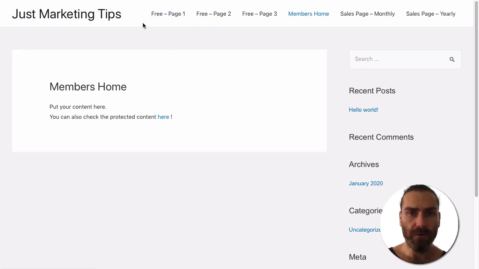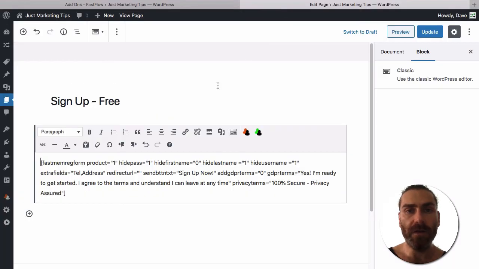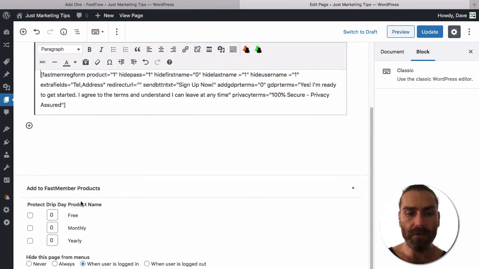And we'll also notice that the registration page has disappeared from the navigation. So I'll quickly cover that, but there is a more detailed tutorial on this. But basically, the setting in here is hide this page from menus when user is logged in. So basically, like the login form, we've set this to hide this page when the user's registered and logged into the site. So it's not in the navigation.